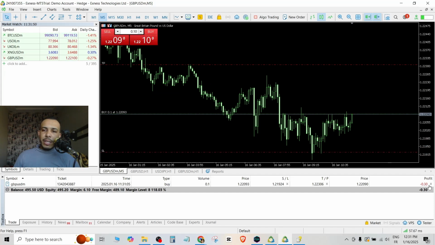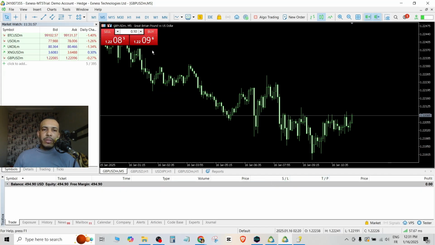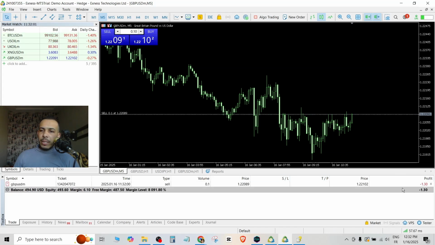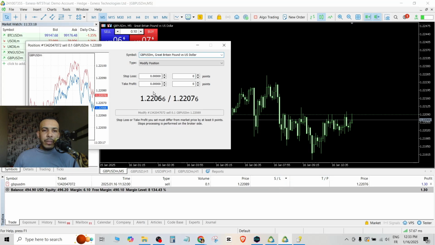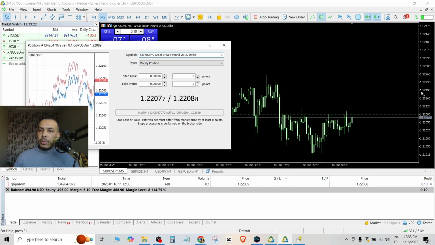Now let's add the second option. Let's make a sell for this example. Click on sell. As you can see here, this is our order, but we don't have the stop loss and the take profit. So all you have to do is click either here on stop loss or on take profit, the same thing. Click here and you can add your stop loss, because we made a sell in this example.